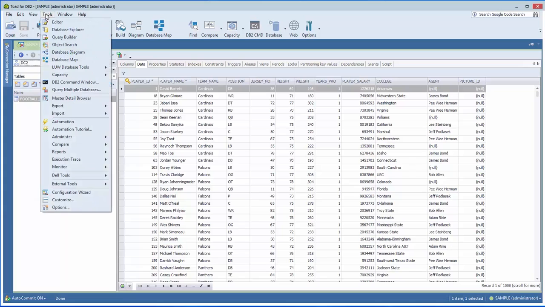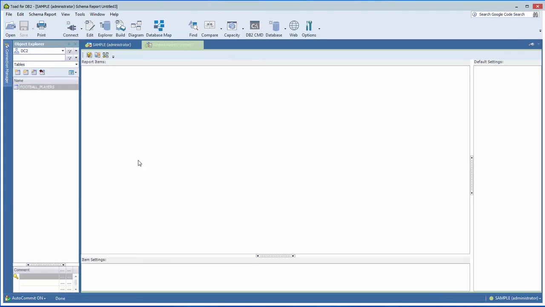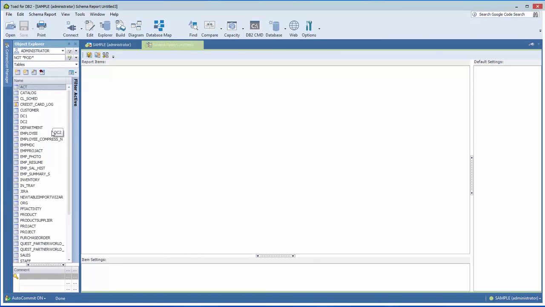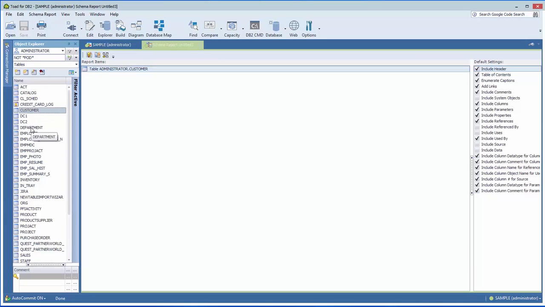Now I'm going to start by invoking tools, reports, schema reports. And again, these reports are actually going to show the metadata and information about your tables. So I'm going to select a couple sample tables. The schema reports tab opens up, and what you could do is drag tables over to that control.